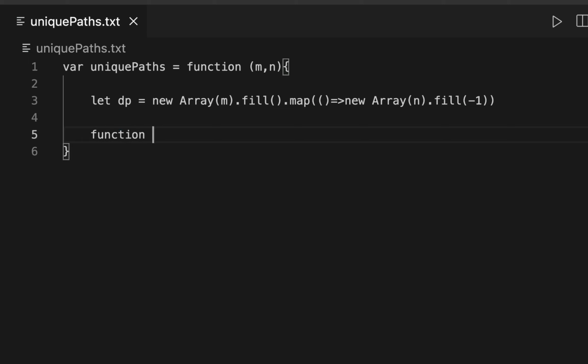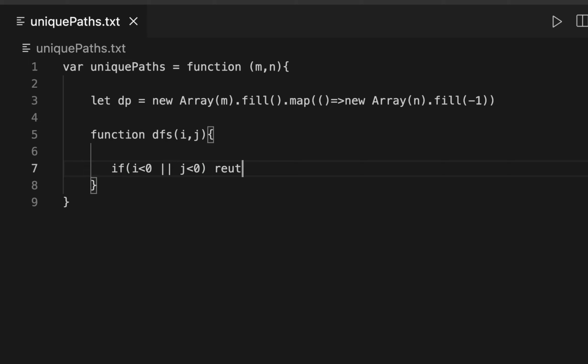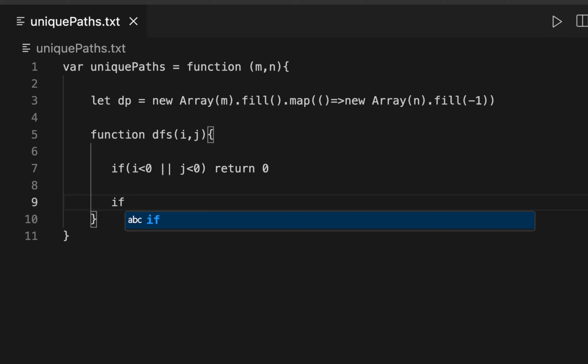Now I will create one function. Now you have here the function is unique path, so I can take given any function name. Let's call it as dfs I comma j. Will dfs of I comma j will be if suppose my I is getting less than 0 or j is getting less than 0, what I will do, I will return 0 directly.